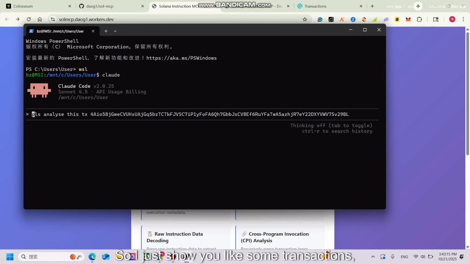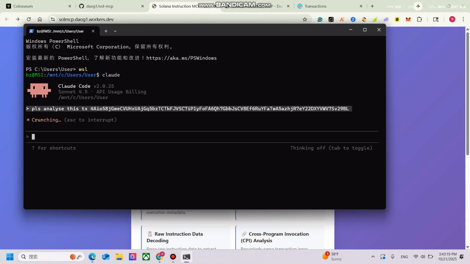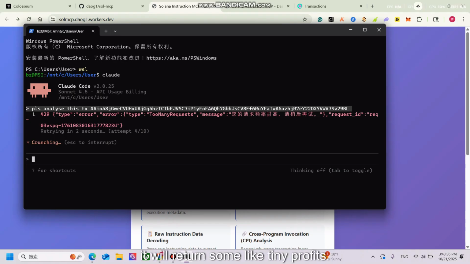So I'll show you some representative transactions we can analyze. This is a transaction I found from a couple of weeks ago. It's an arbitrage transaction. It switches from USDC to USDC among two different stacks, and it returns some tiny profits. I found this interesting, and I just wanted the AI to do the analysis for me, and it actually turns out giving very good results.